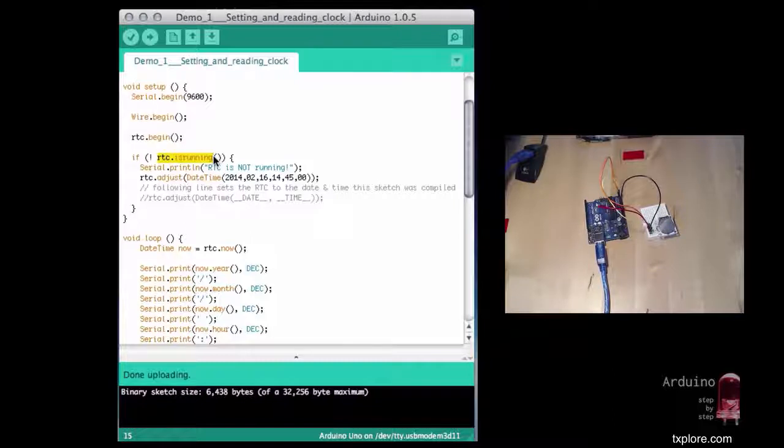If RTC is not running, which happened after I removed the battery and the clock was reset, so this returned false, therefore it wasn't running, it was reversed with the exclamation mark, then we got into this block. So here we initialized the clock using the adjust function. We use the DateTime function, which comes with the RTC library, and we just created a date object. I just said 2014, February the 16th, and the time, hours, minutes, and seconds. So this way you can reset the real-time clock to whatever time you like.